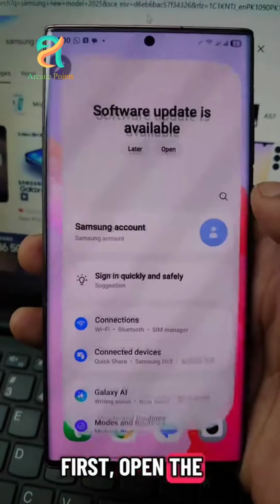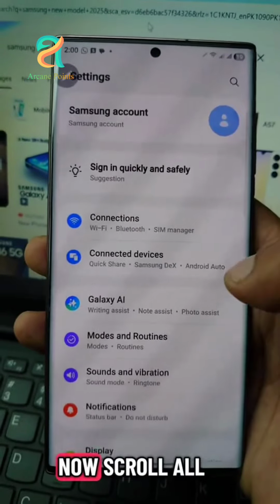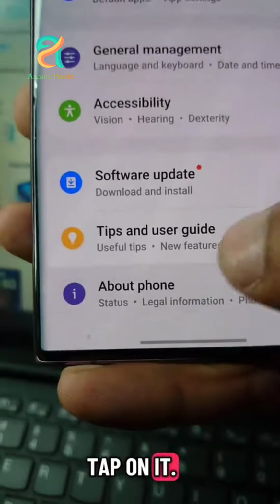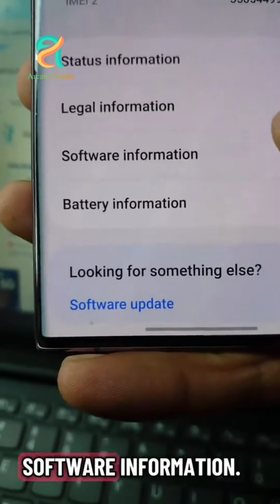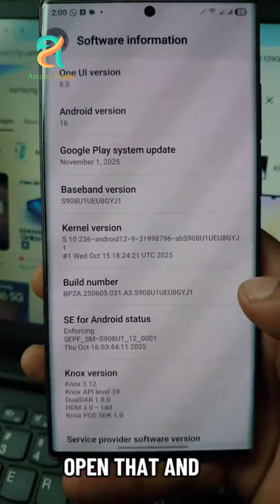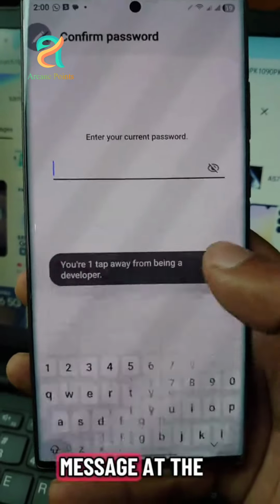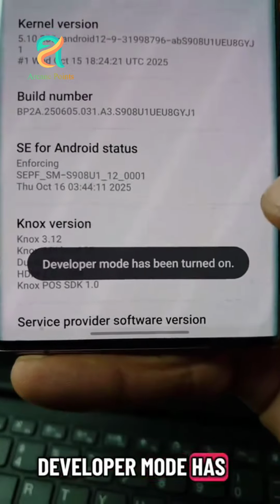First, open the main Settings app on your phone. Now scroll all the way down until you see About Phone and tap on it. Then scroll down again and find Software Information. Open that and look for Build Number. Tap on it several times until you see a message at the bottom saying Developer Mode has been activated.